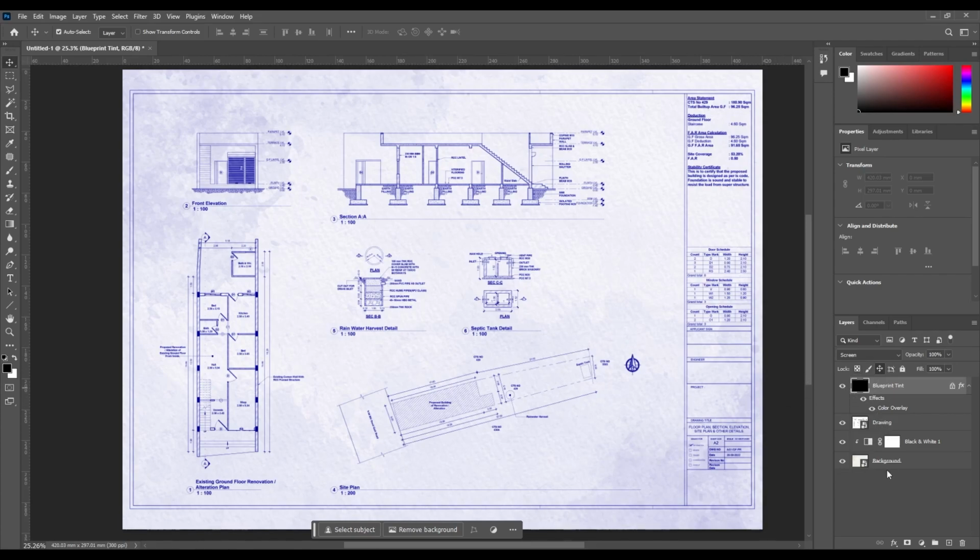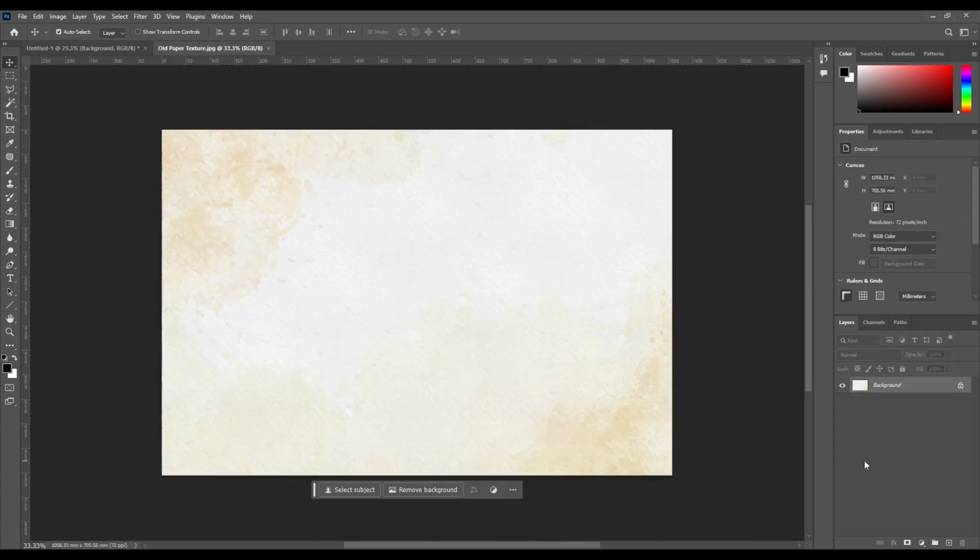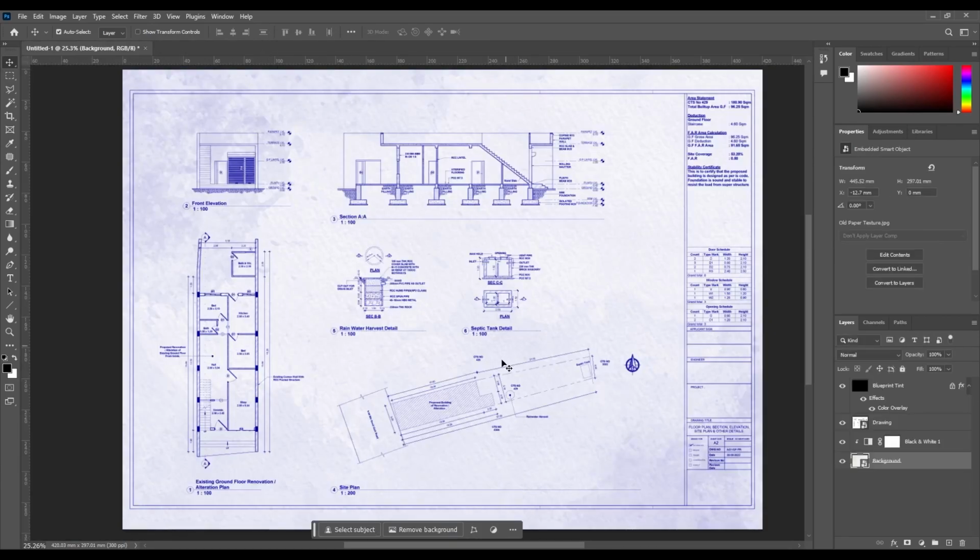Next, if you want to change the background, just double click the background, replace this image and save it. It will be updated here. Let me show you in the drawing. I'm going to replace the drawing. You don't want to do this procedure again and again every time, so save this and you just need to replace this smart object.